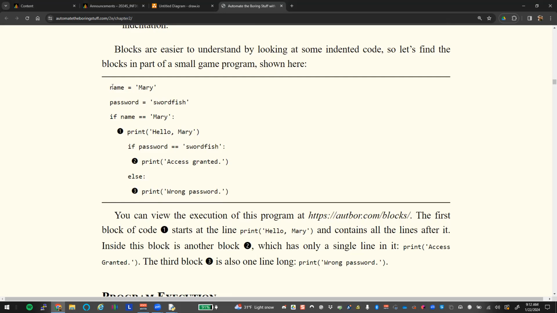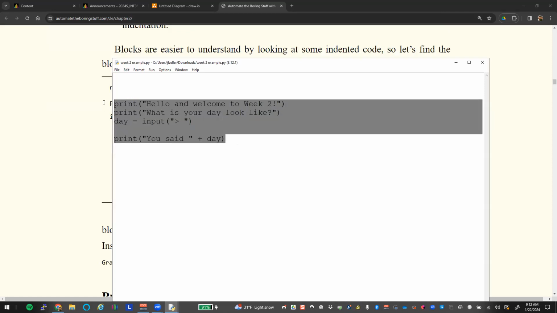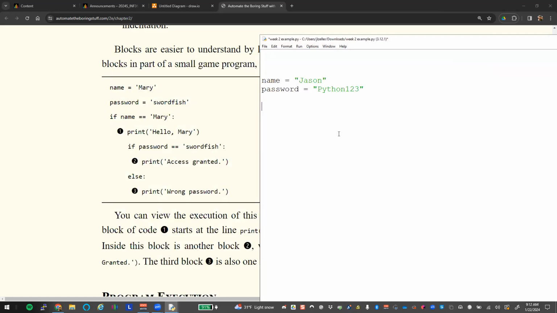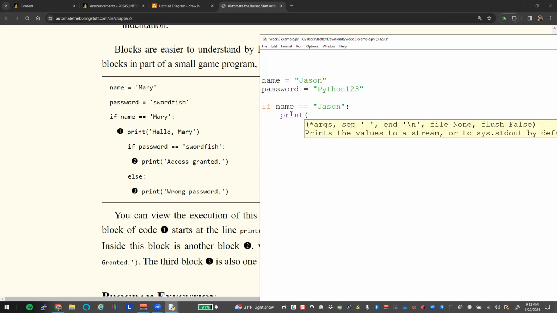So if we look at this code here, we have something where we have a name and a password. So we could say name equals Jason. Let's do something like a password equals Python 123. And then we can see how they were using if statements to look below. All right, so we're going to talk about if blocks. If the name is equal to Jason, then print. Notice how print is indented underneath the if statement. Print hello Jason.